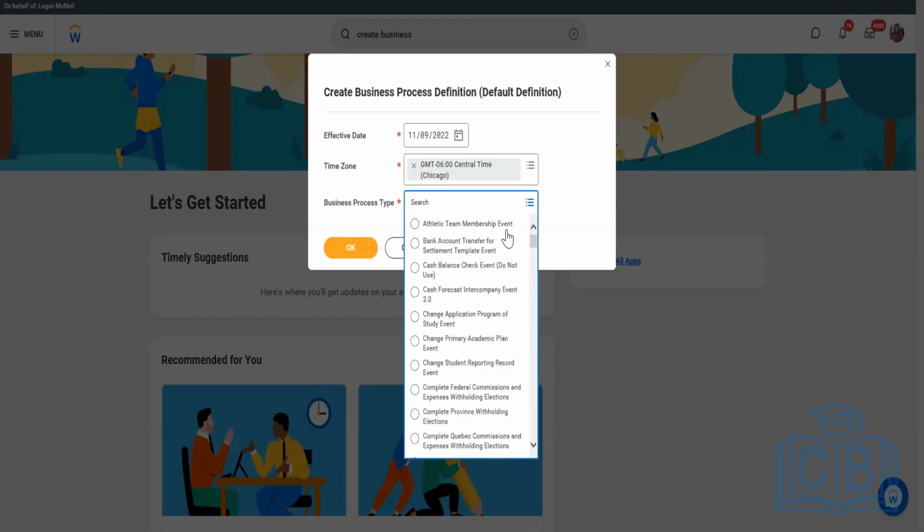Other than this, you'll not have an option to create your own business process or define something as per your thing for the business process that you wanted to create. All those things are not available.